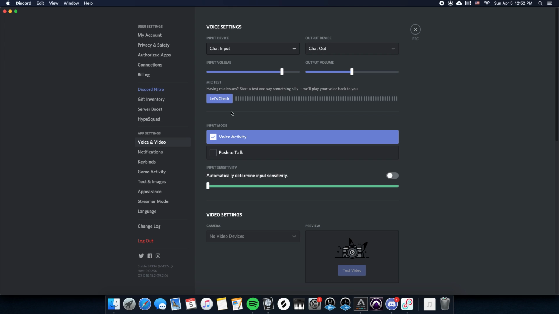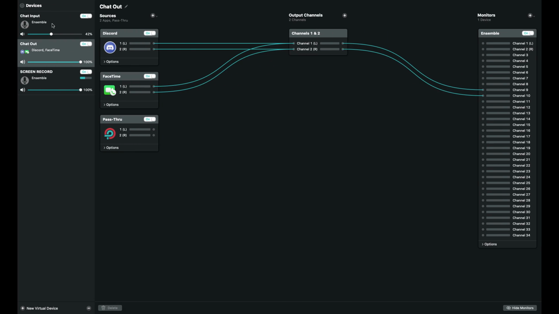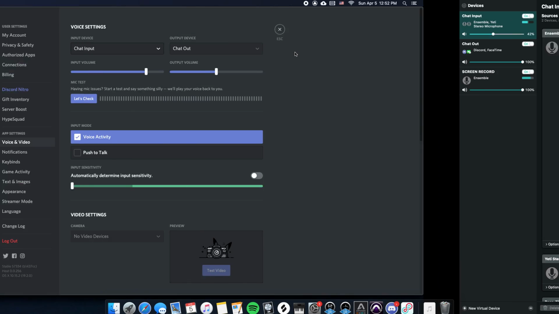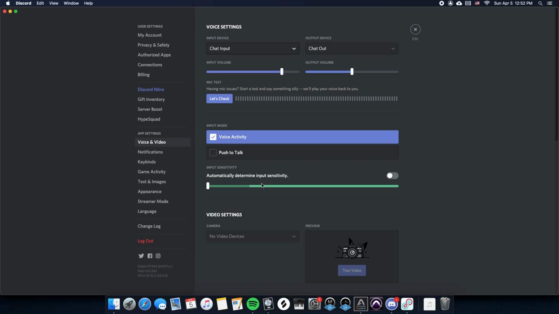Input device, we want chat input, which is going to be all of our ensemble audio, and then the microphone that we chose to put in here, which I deleted off of that. Let me put that back in there real quick. And then you can already see as I'm talking here and as I scratch the Yeti microphone, you can see that audio is coming in. Then for the output device, obviously pick chat out.